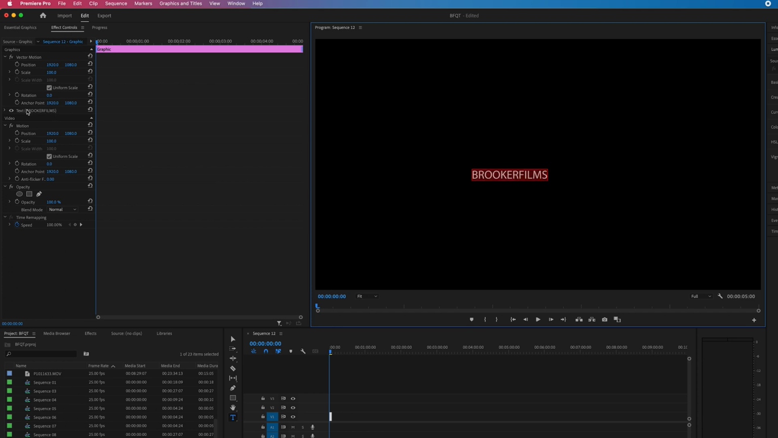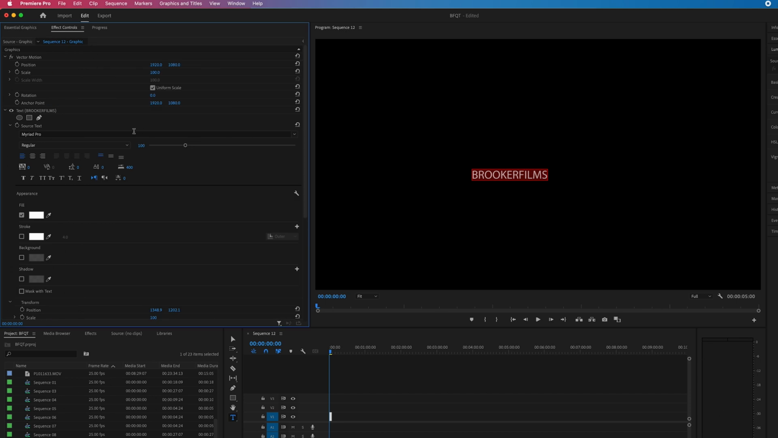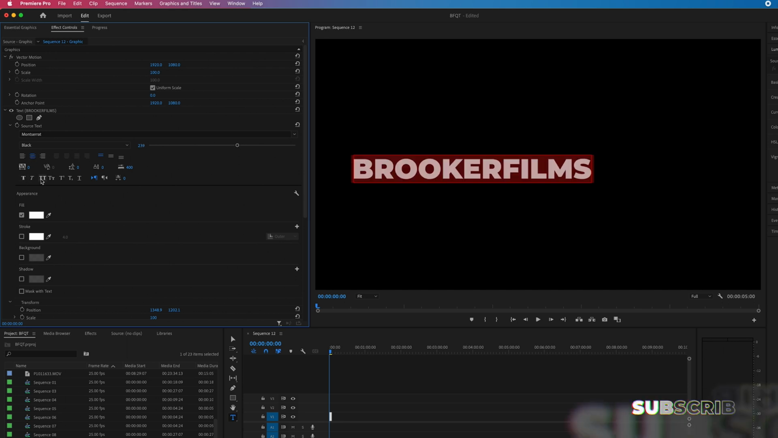Now we'll go into effect controls, go into text, and we can change the font. We can change the weight of that font. We can change the size. So I'm going to increase this. We can left, center, or right align this.